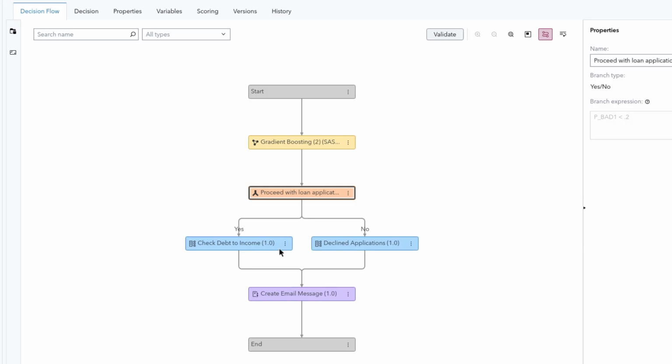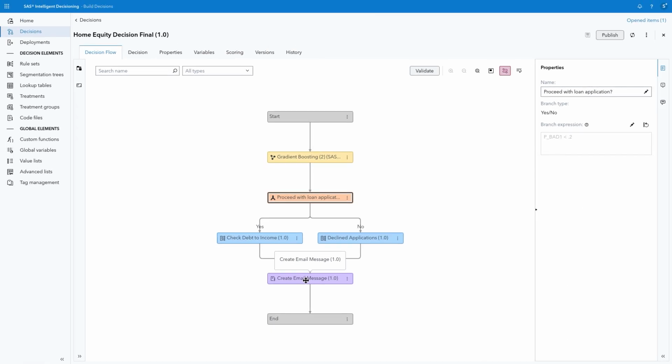The rest are further evaluated to verify their debt-to-income ratio is below a certain threshold. Finally, a response message is generated indicating the outcome, approval or denial, and a short explanation for the decision. Obviously, this is a very simple example, and many more factors would be considered for a realistic loan application process.